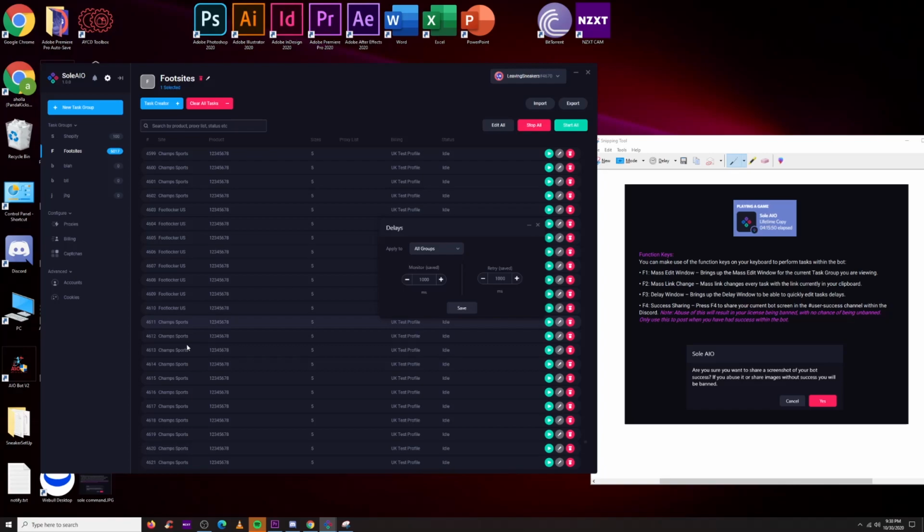And then there's key commands like F1, F2, F3. I did F3 for delay windows, and when you do that, you could click on which group that you want to affect the delays on. I wanted to know what the success sharing thing is, so I pressed F4 to see what goes on. So it asks me if I'm sure to share my success. I'm thinking it's taking a screenshot and sharing it. Press cancel. So that's my first run through of the bot and my overview.